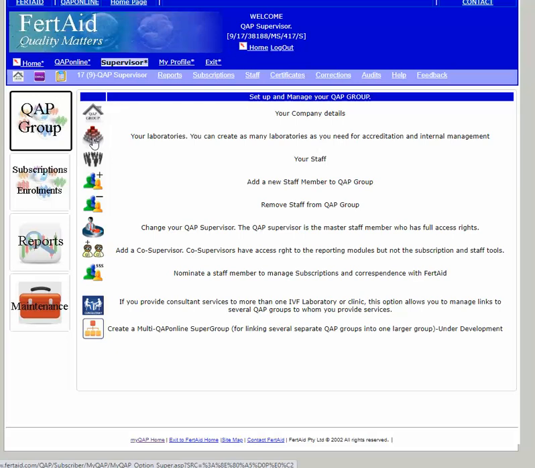locations. You can look at each individual staff member. So the heart of QAPonline is an individual staff member doing some form of quality activity, and the supervisor being able to capture that information and summarise it in their own form for accreditation or auditing purposes. You can add a new staff member, you can remove them, you can change the status of individuals, and you can nominate one particular staff member to be involved with subscriptions, etc.